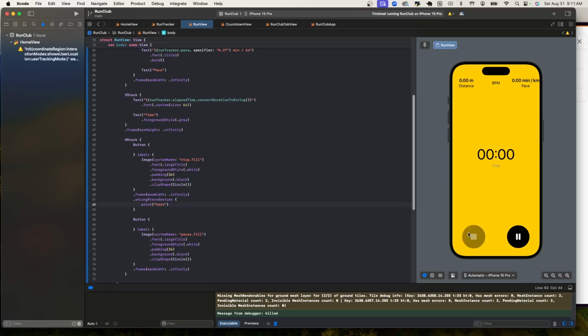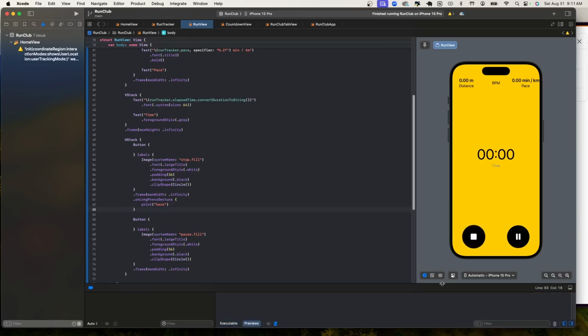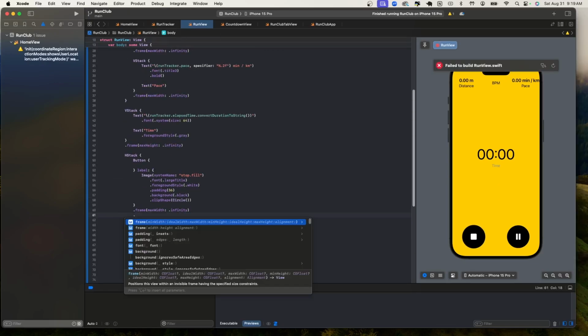Let's see, so if we tap it, it doesn't print. If we hold it, oh, you need to go to previews. I believe we need to reset this. All right, so if we tap it, it doesn't print. If we hold it, nada. Okay. Let's add something for the long button press.